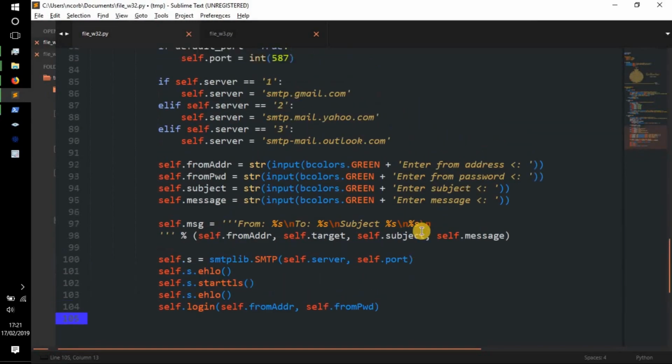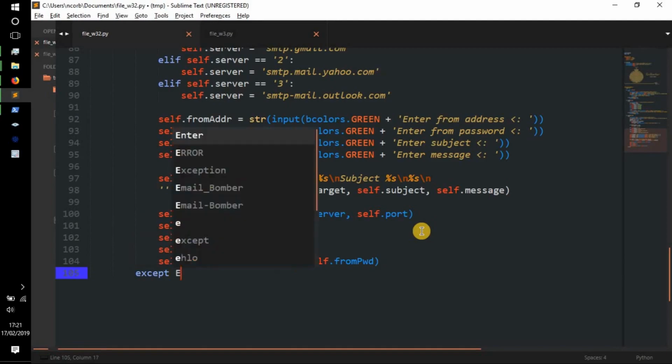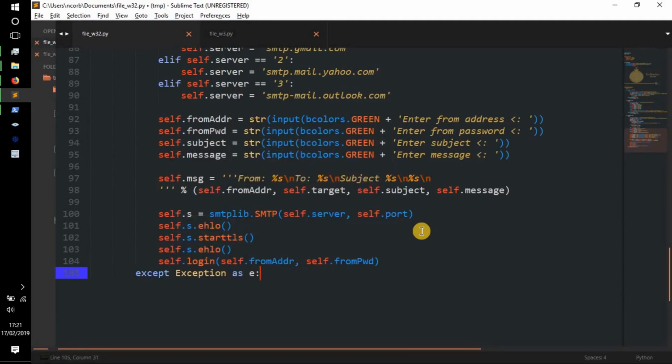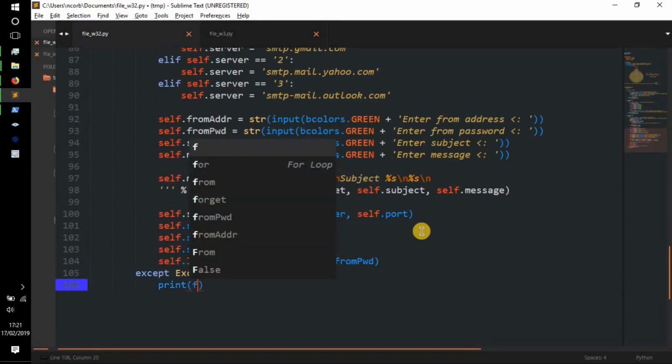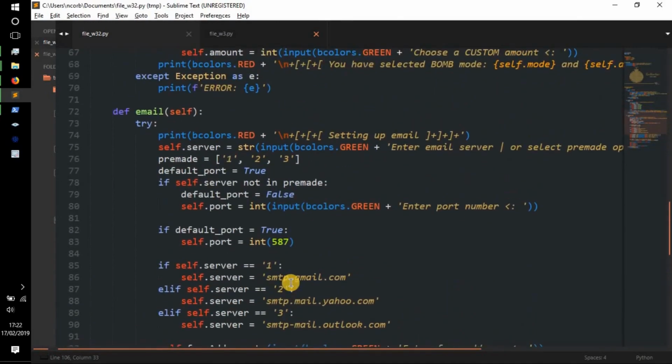Next we're just going to do our exception now. So we'll do except Exception as e, and then we're just going to print f format, and then error, and then curly braces e. So if anything goes wrong, it can tell us, but everything should be fine, like I said.